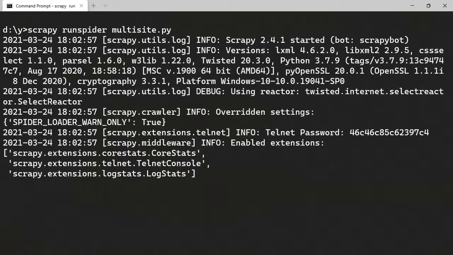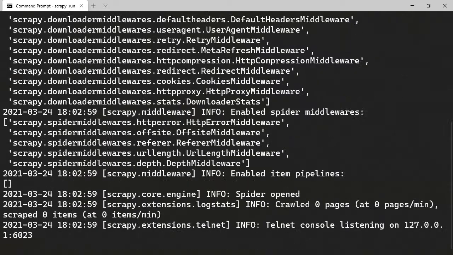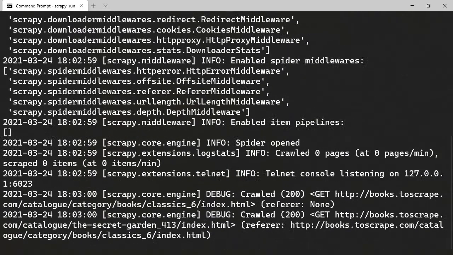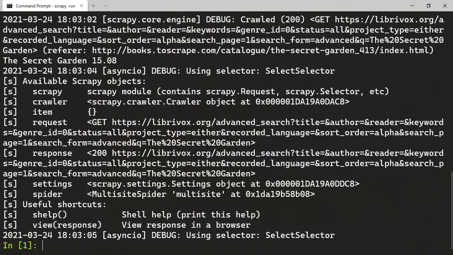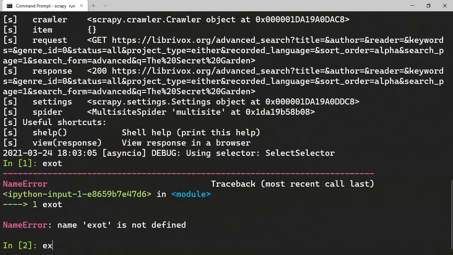And let's see what happens now. We have inspect response, so we should stop at that time, but we did a print just before that. So here we stopped at the inspect response, but the Secret Garden and then 15.08, this value is printed here. So there is no point executing this spider further for now. Just going to do exit.